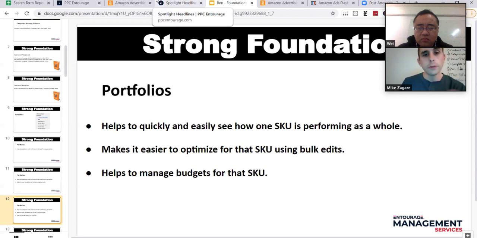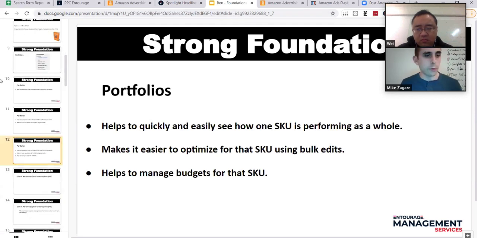You could put a SKU and all of its campaigns into a portfolio. And then let's say you want to hit a target ACOS and you're overspending for that SKU. You could then reduce the budget for that portfolio so that you don't spend too much. So this is a way to cap some of the spending on a SKU level. And it's very simple to do. Simply set up a portfolio and set up your budget for that portfolio.